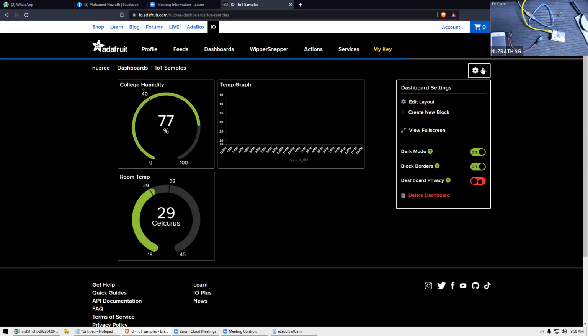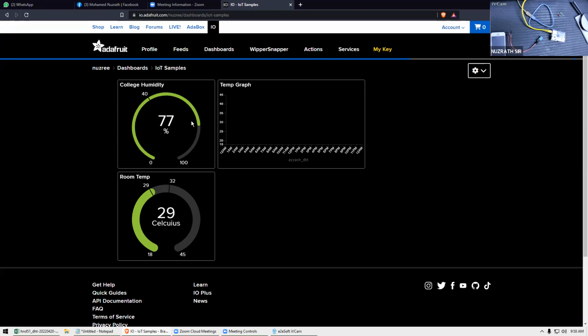From here you can create a new block and add a gauge. I will teach you how. Once our things are ready, we will do it. Okay.